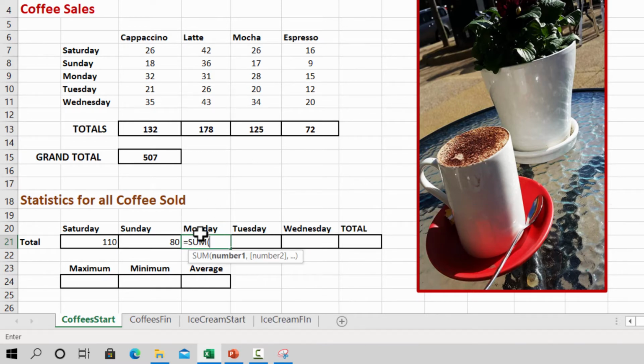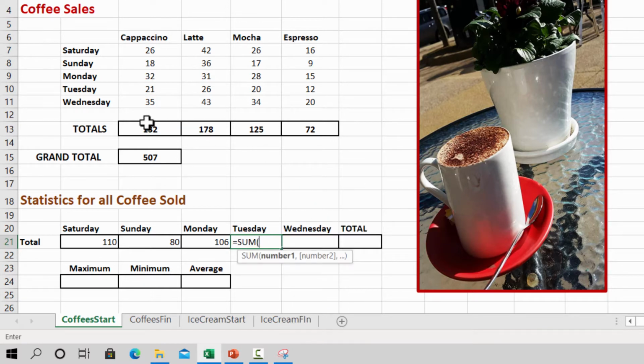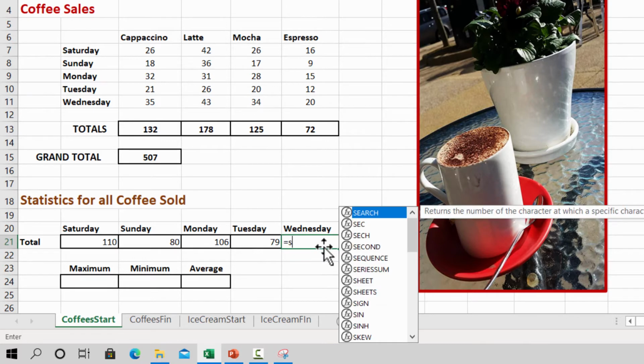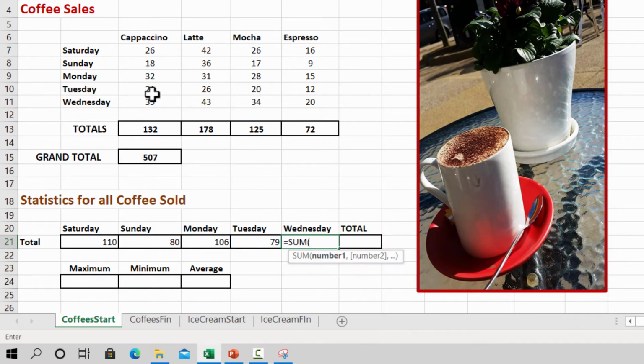Equals sum, and we need Monday, and there's Monday, and equals sum. And we need Tuesday. So let's get Tuesday, and we've got one more to do. So Wednesday we go equals sum, double click. Then we just drag across Wednesday's values and press enter.